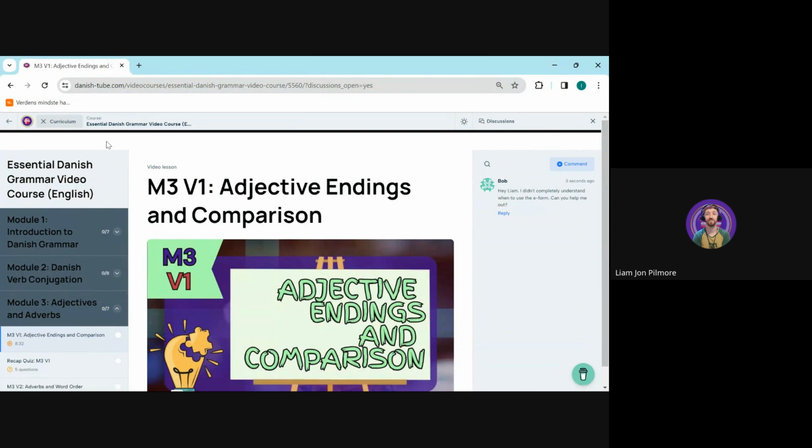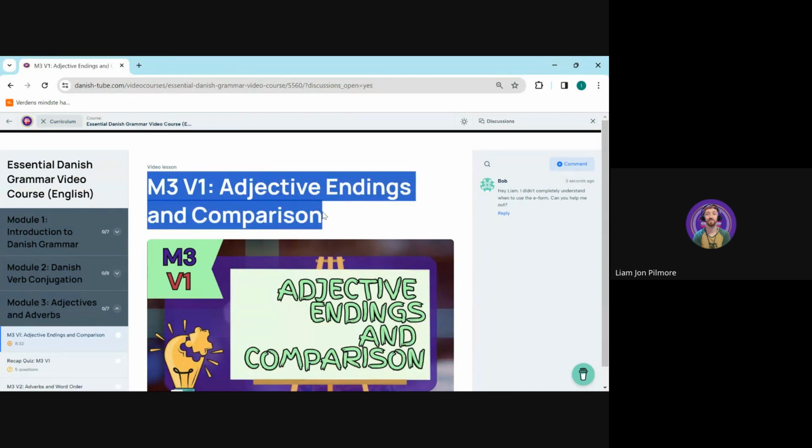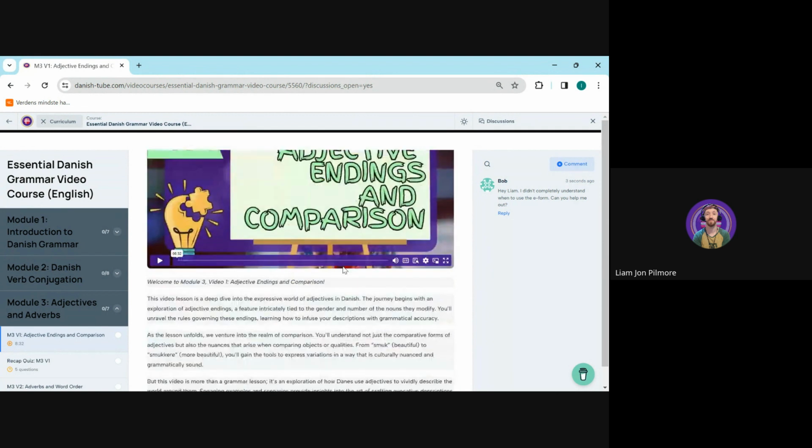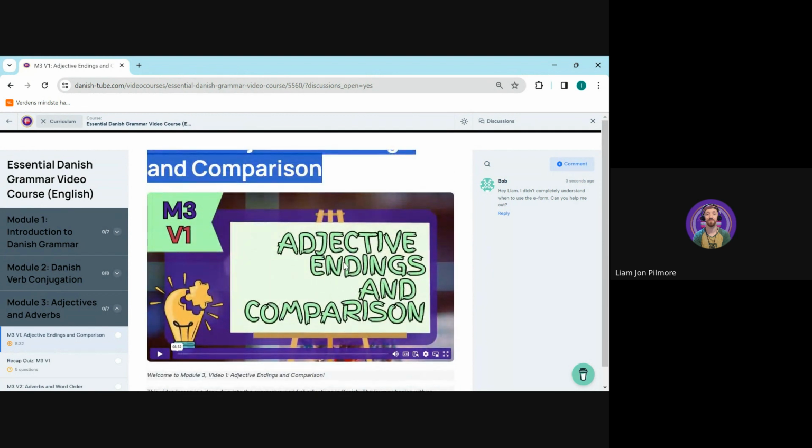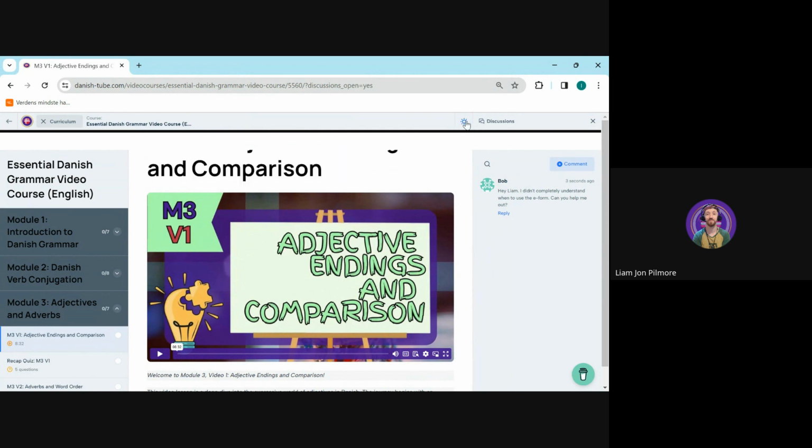I'm inside here looking at the Essential Danish Grammar video course, Module 3, Video 1, Adjective Endings and Comparison. And let's say that there's something in the video I'm not quite understanding, or I want to ask a question. So here at the top, you will see a little sun icon, and this is where you can change from dark mode or light mode. And next to that is discussions.